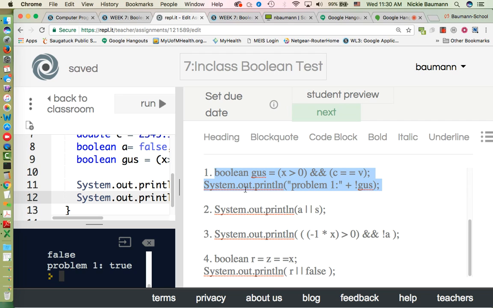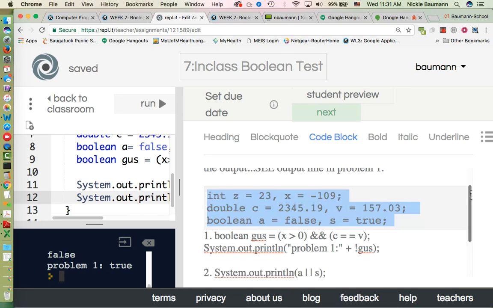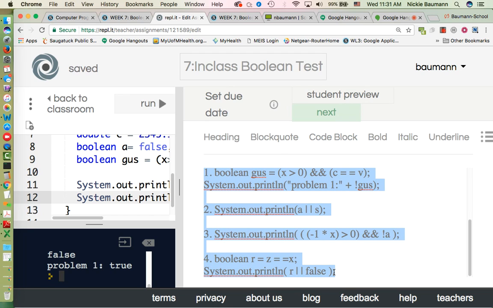Here's a problem. I'm just asking you guys to run these codes. So, in problems 1 through 4, assume the following, that these are your integers. Test the output. So I'm giving you the code. So these are all 4 codes that you're doing. I just want you guys to run them for me. There's just different ways of typing things out. Does that answer it? Yes.